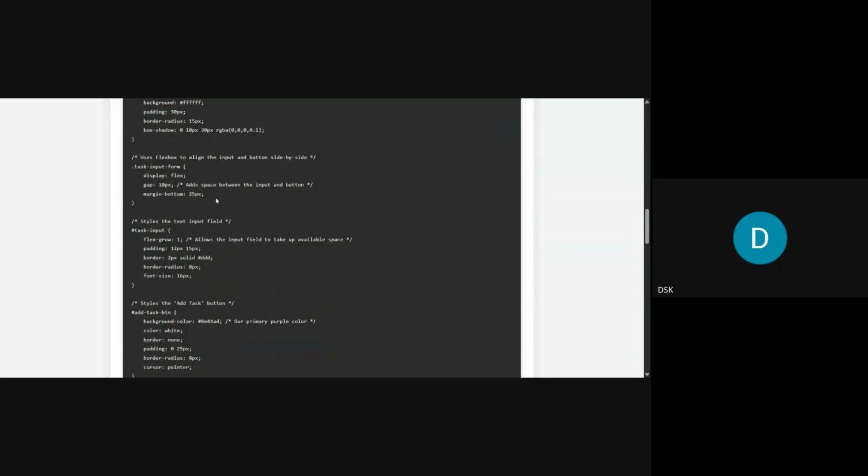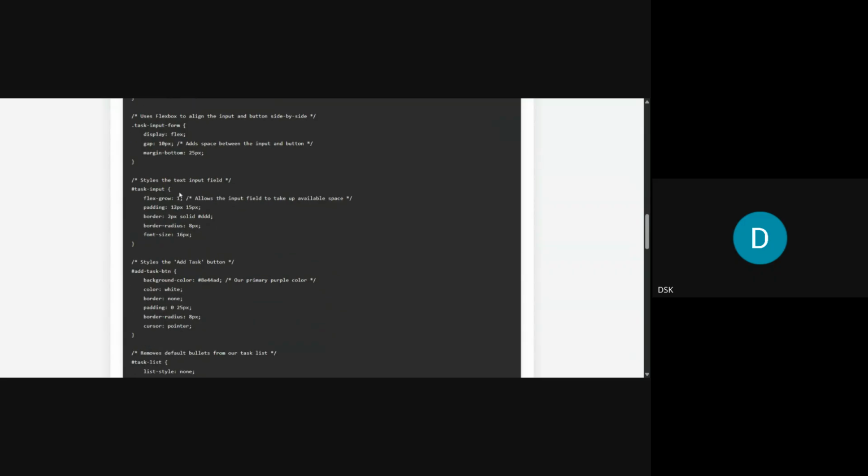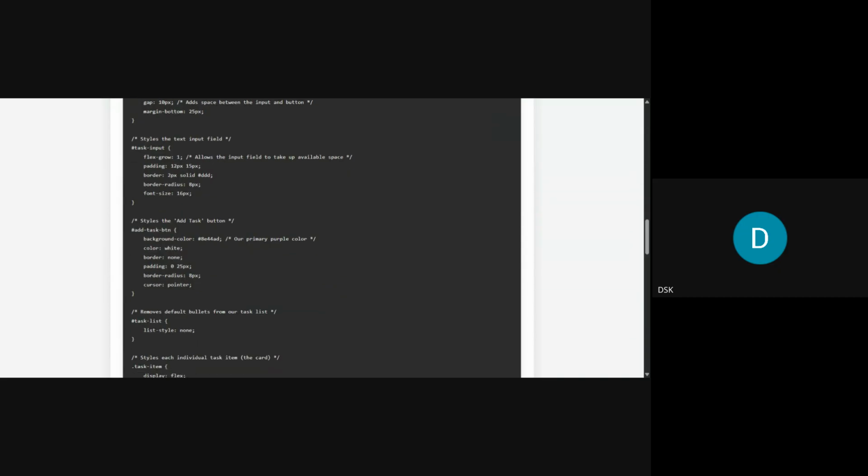And as you can see, the style for the text input field, that is task input, is also there. Basically flex grow allows the input field to take the available space. And padding is given over here. Border, border radius, and the font size are also there.